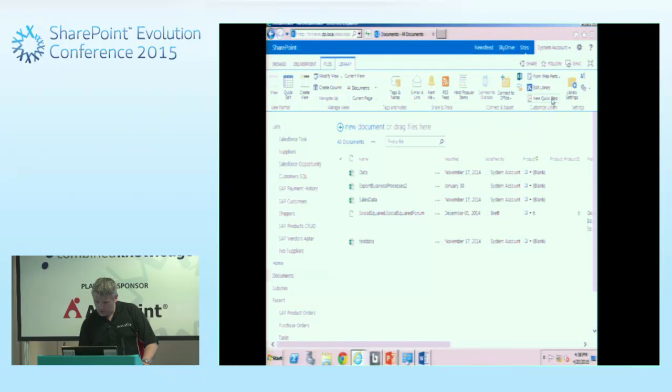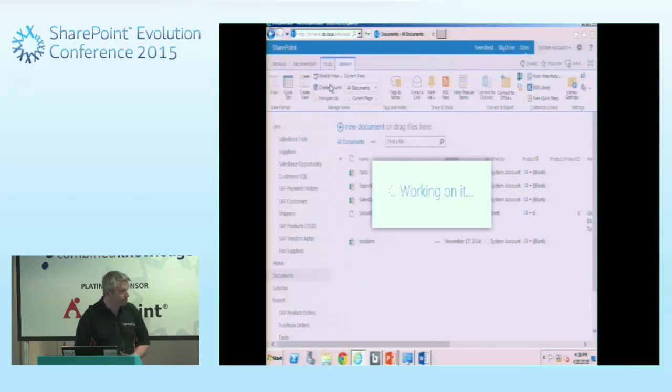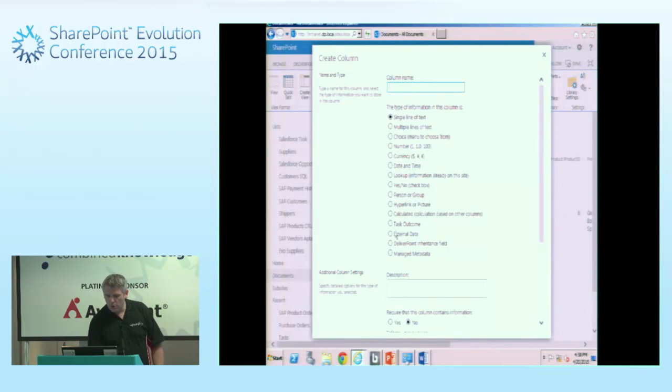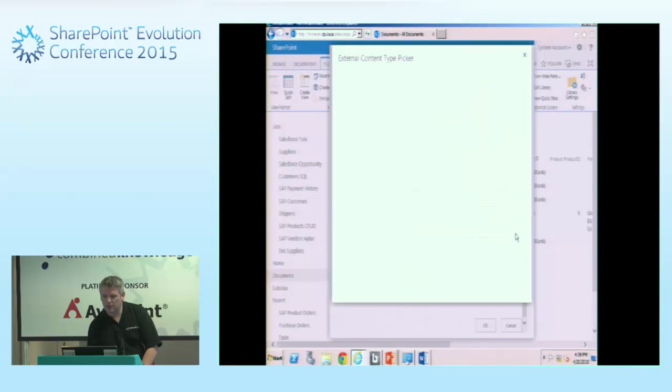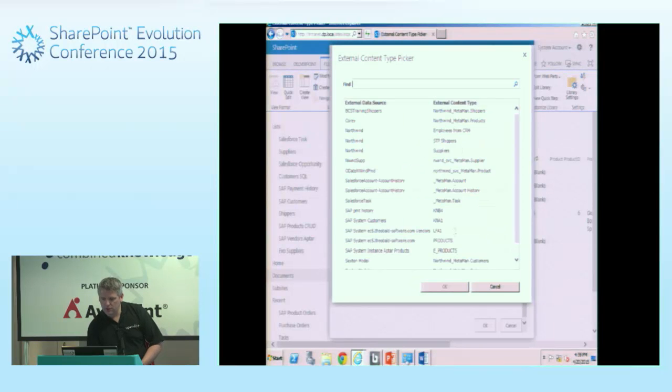so this is all fun with the resolution as well. Create column. So I go and create a column. All we're doing here is selecting this one, external data. Okay. So we give it a name, whatever it might be. Come down here and look up the external content type again.